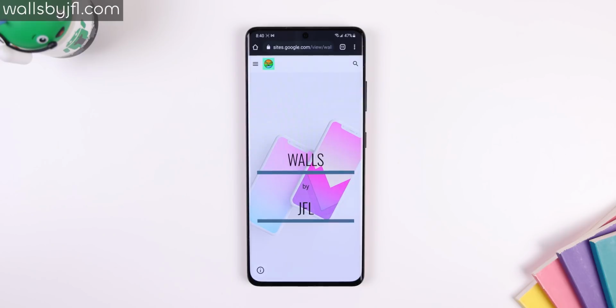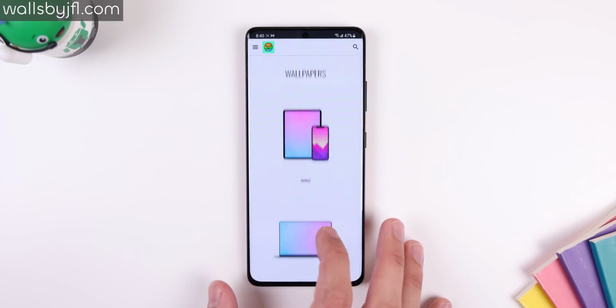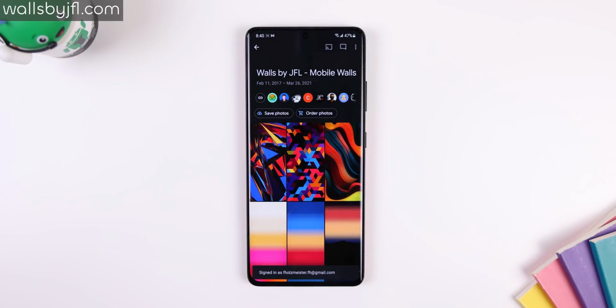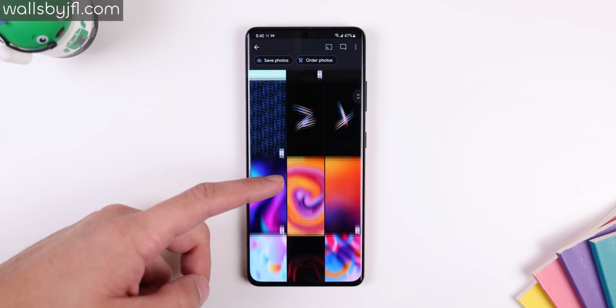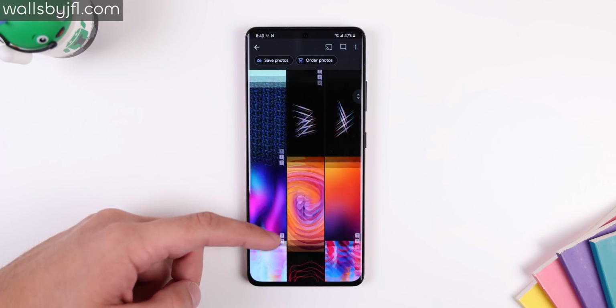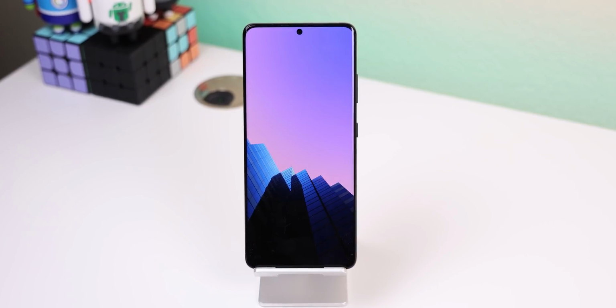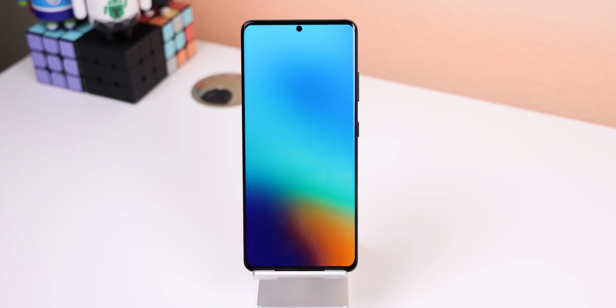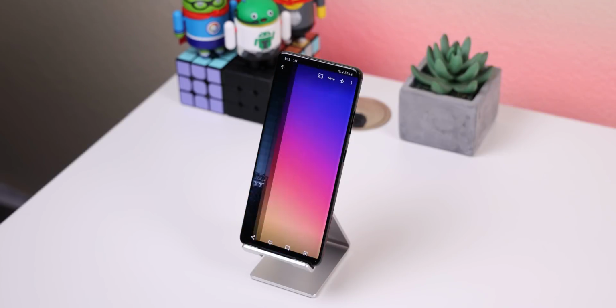For this month's wallpaper, I stumbled across a website called wallsbyjfl.com, and it's literally a goldmine for finding beautiful backgrounds. The webpage links you to a shared Google Photos group where you'll be able to download a ton of gorgeous walls for free and in full resolution. You'll find vectors, edited photographs, AMOLED backgrounds, and gradients. Honestly, no matter what type of background you prefer, this photo album will most likely have it.